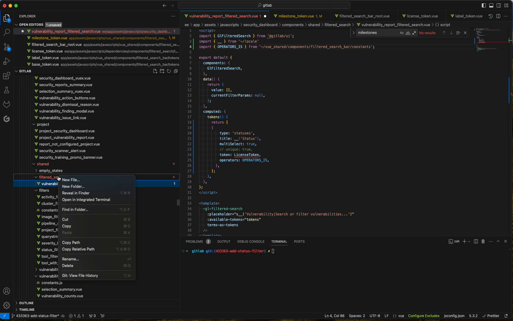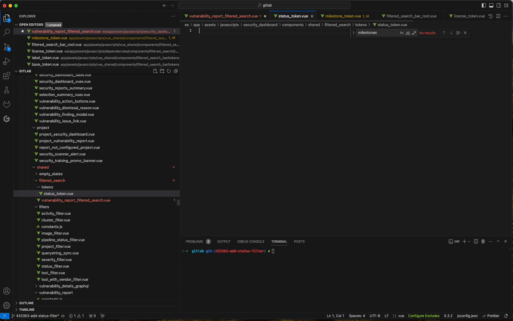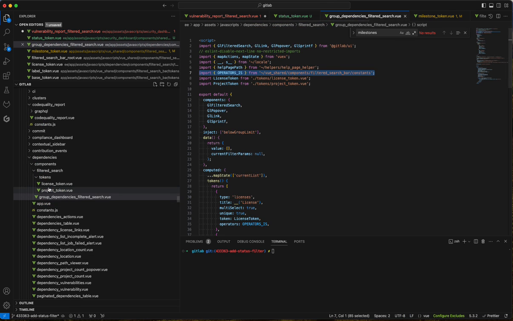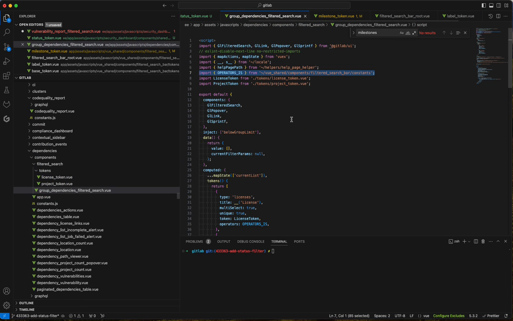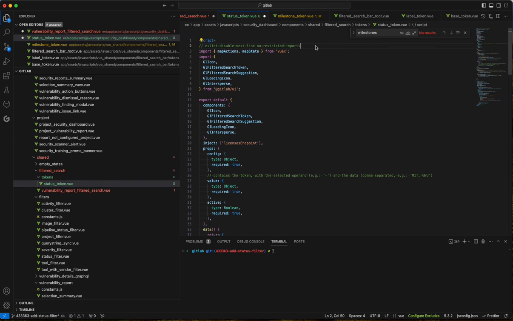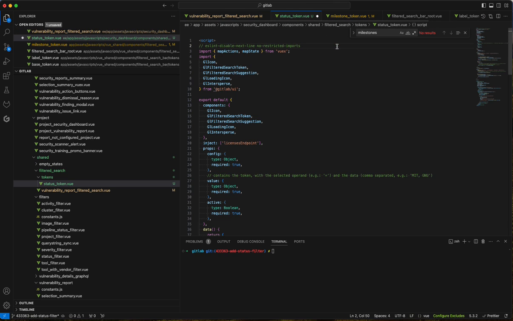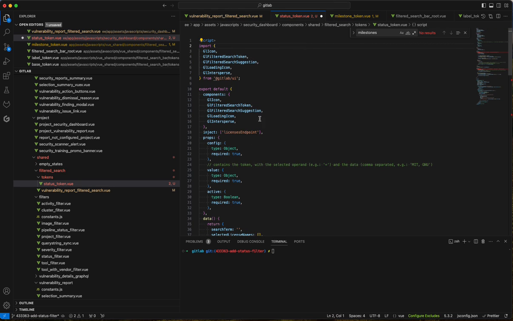And then the token, let's follow the same convention and create a tokens subfolder with the status token view file in it. And then let's copy the license token, for instance, and paste the content here. So here we're going to import the status token from status token.view tokens, and this is going to be status token. Cool. So the status token, let's clean this file a bit.